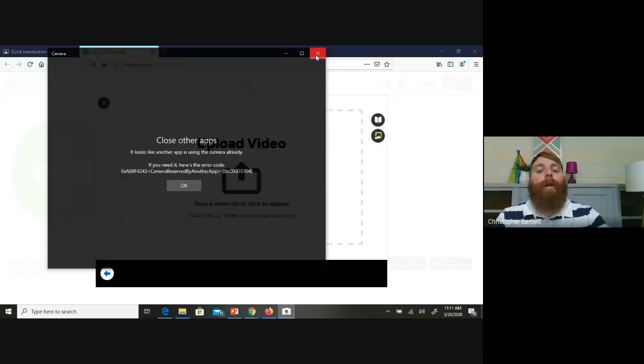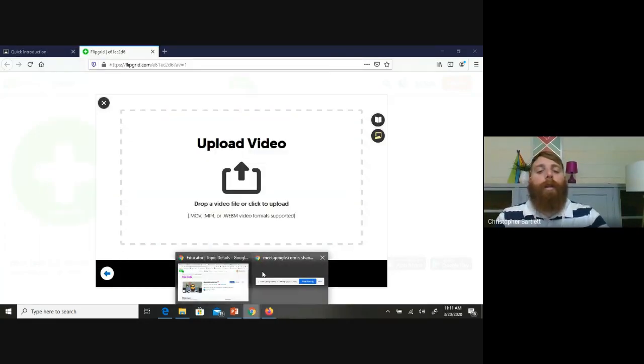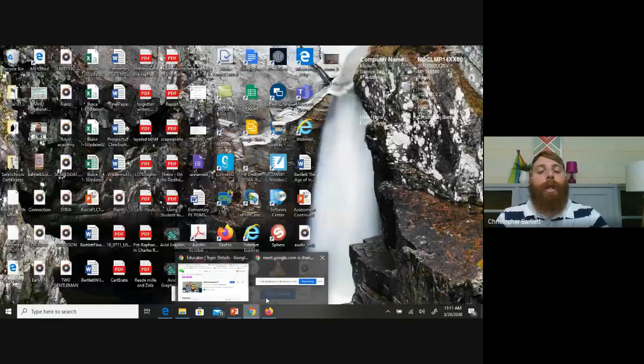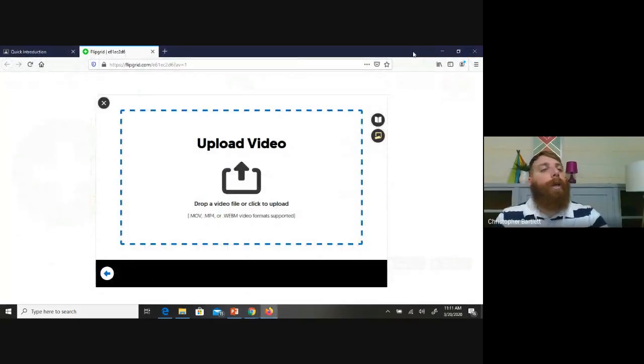Oh, it might be that it's being used by, yeah. Okay, because Hangouts is using the camera. That's it. Okay. That's weird because Chrome is still letting me use it though. So because it's all Google.